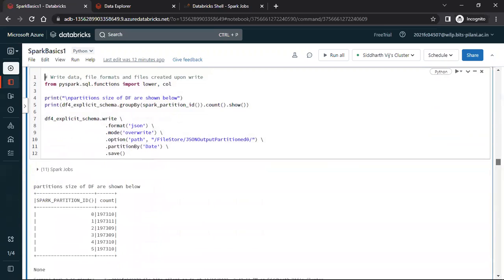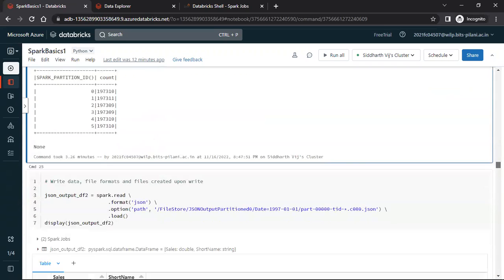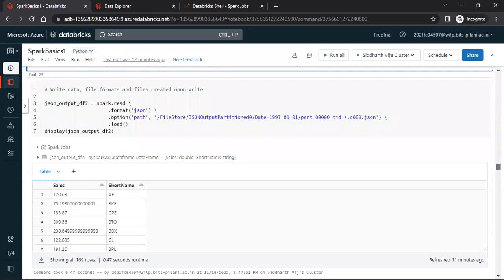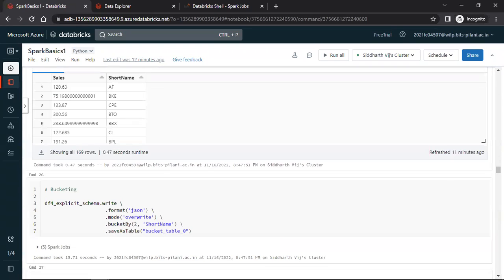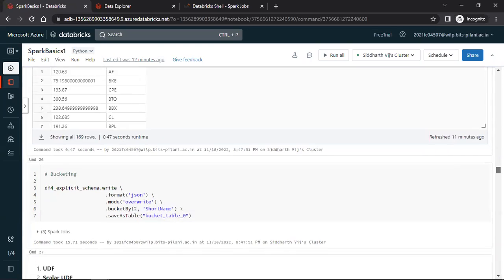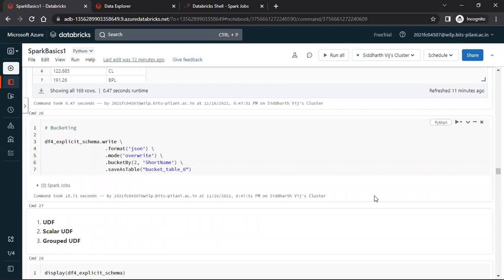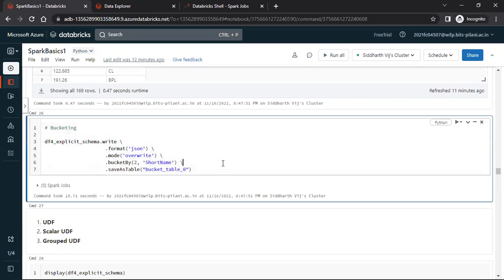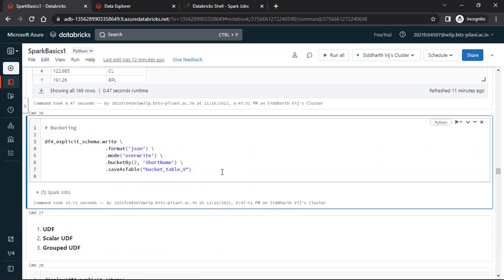Let us move next. This is just similar stuff. We are trying to read the data. Now comes the next concept, which has to do with bucketing. So what is the concept of bucketing? Bucketing is slightly different from partitions. In what way? Let us try to see now.